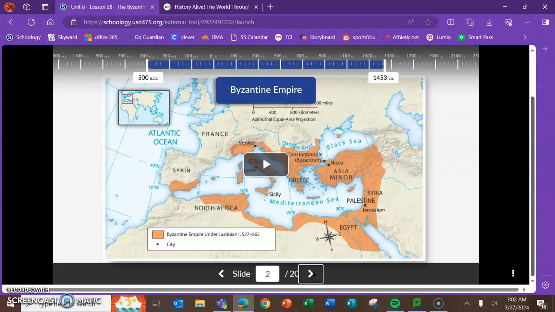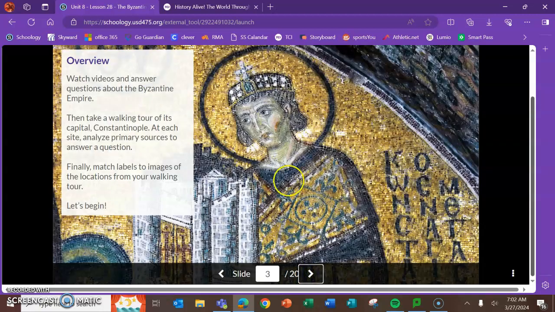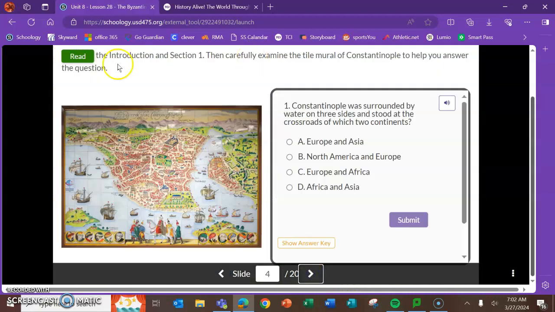Use the navigation bars at the bottom, watch the video, make sure you read all the directions, watch videos and answer questions about the Byzantine Empire. When it says to read, you're going to read the introduction and section 1, then you'll follow the directions, answer the question on the video activity, but you must also answer the questions in your workbook.